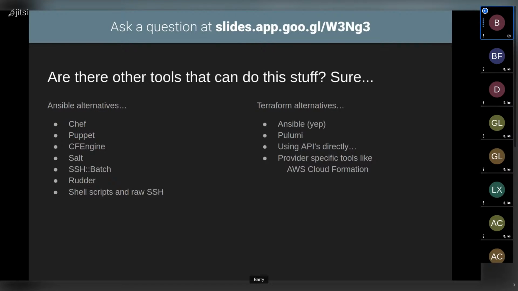Okay, so are there other tools that can do this stuff? Yes, of course, there are other tools that can do this stuff. As far as Ansible alternatives, you've got some well-known names like Chef and Puppet and CF Engine, Salt from SaltStack. You've got some simpler tools like SSH Batch that just lets you run a command on SSH across a bunch of different machines. You've got newer things like Rudder, and then there's always these shell scripts and raw SSH.